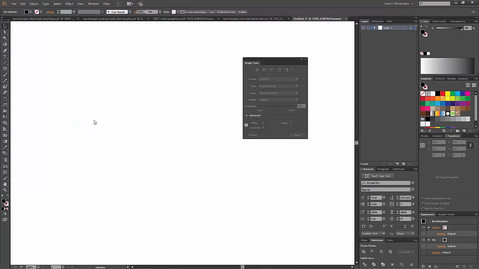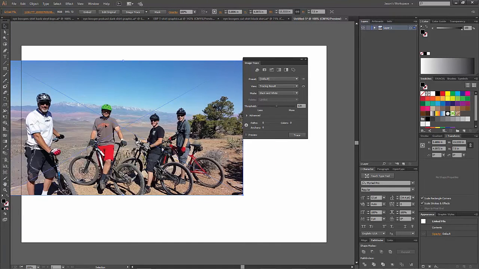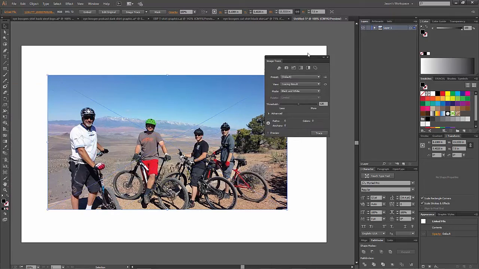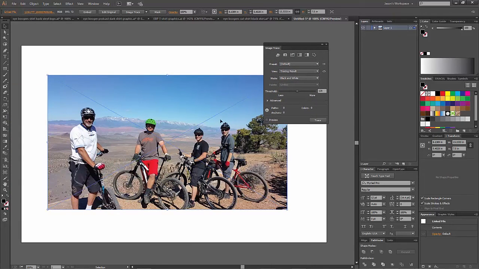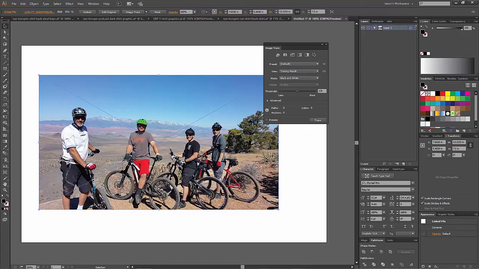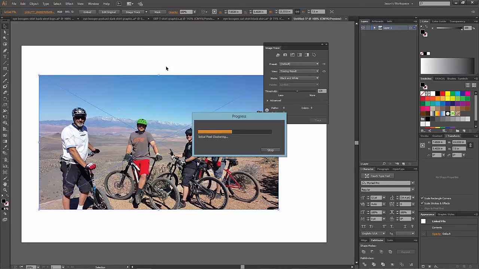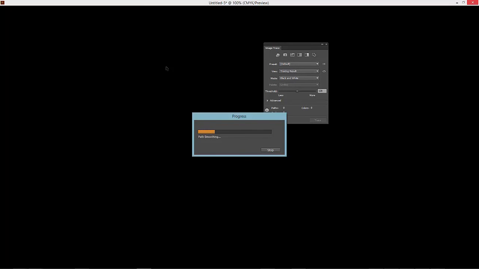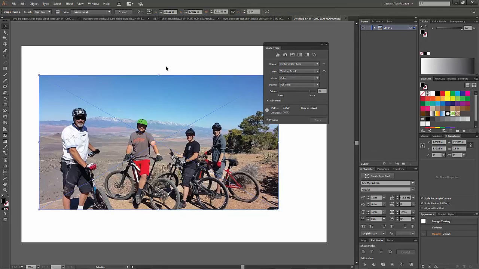I have an image here. Back up a little. This is me and some of my friends out mountain biking in Utah. And this, as you can see, is a full range color image. If we just click, let's choose the high fidelity photo mode, and it will take a second here because it's creating a lot of vector paths, a lot of shapes and things, and it will chew on that for a little bit. Might even cause your Illustrator to look a little funny like mine's looking here, but eventually it should come back.